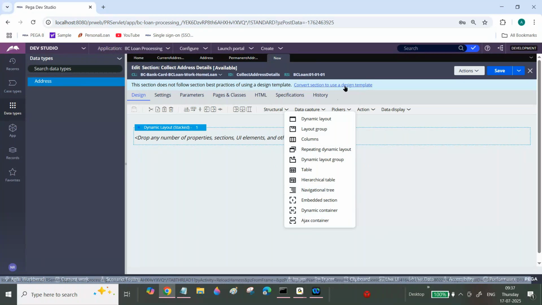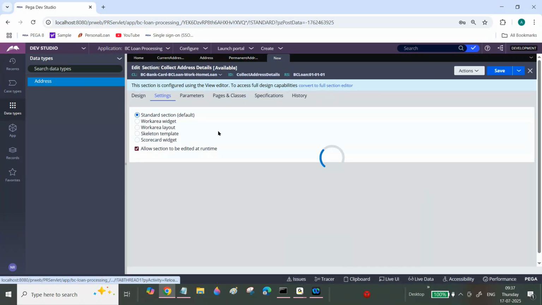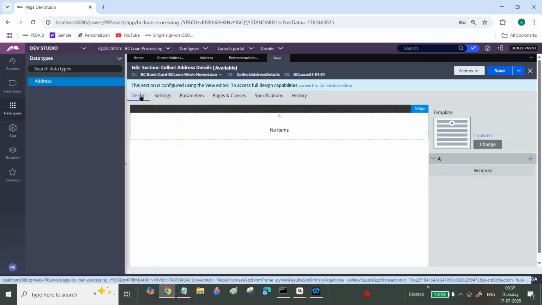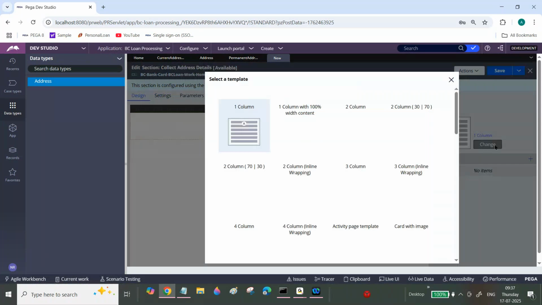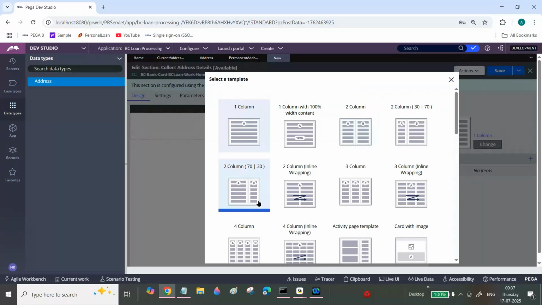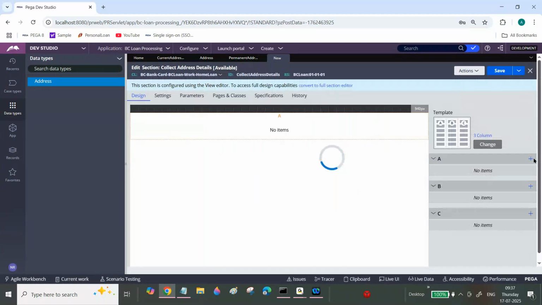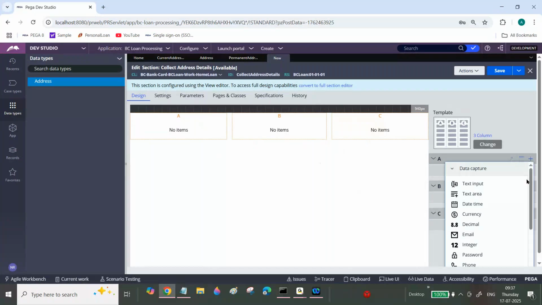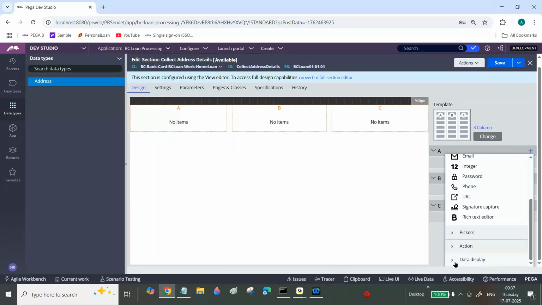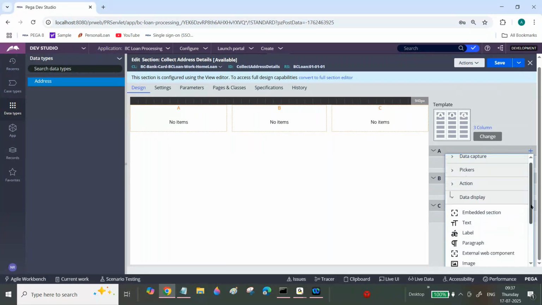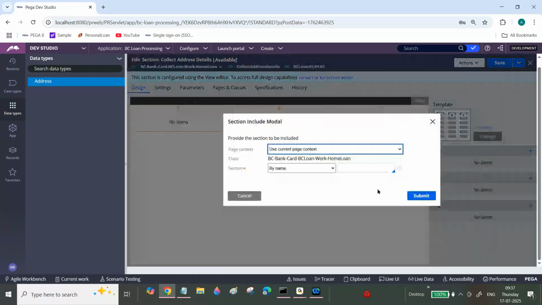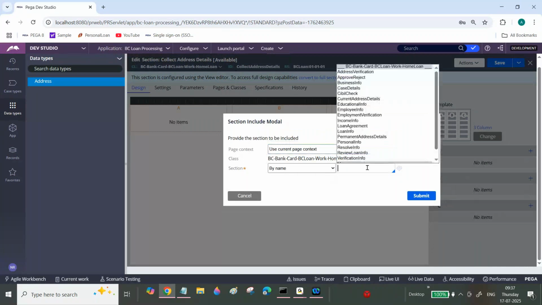Sir, in case you are using a template, here itself you can see, now I'm changing the template format to 3 layout. Now you can access here. Again go to the data display. You can select the embedded section. Now I'm calling whatever section we created.